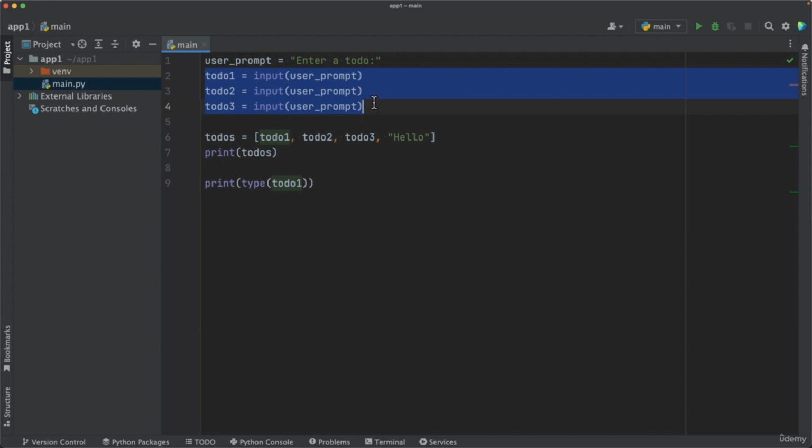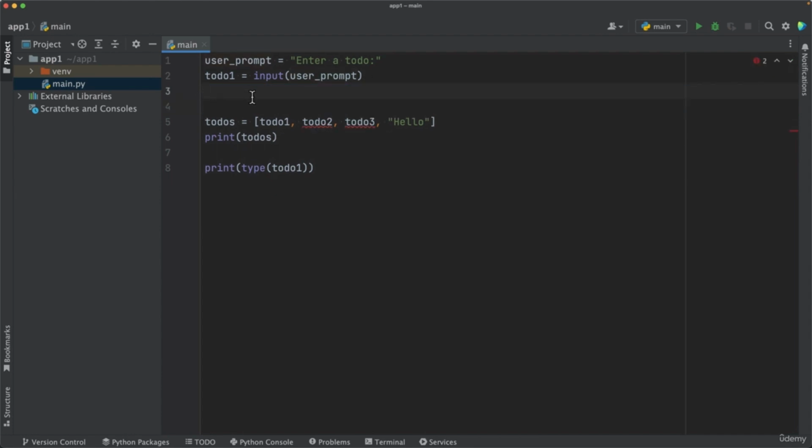But as we mentioned, this is not sustainable. So what we want is to write the input function only once and somehow tell Python to execute it multiple times. So how do we do that? Well, let me show you that. I'll delete all these, we don't need them anymore.